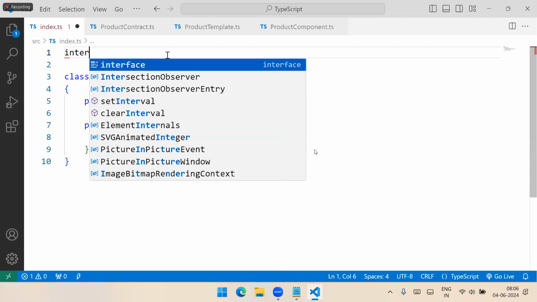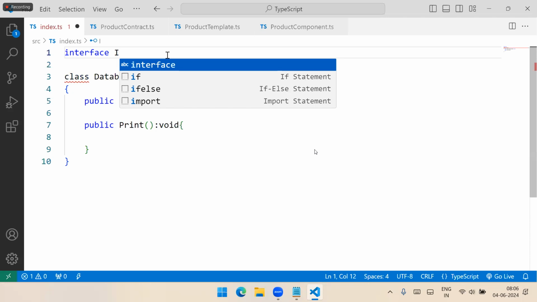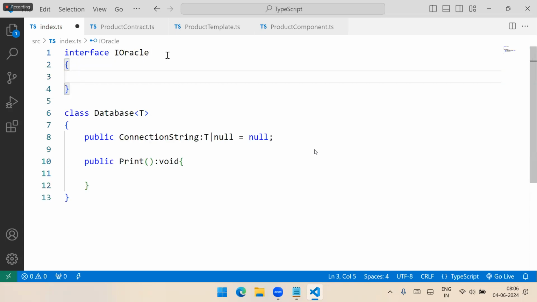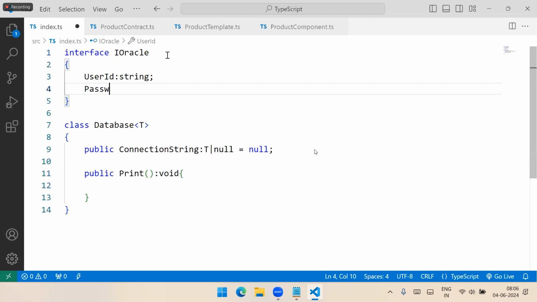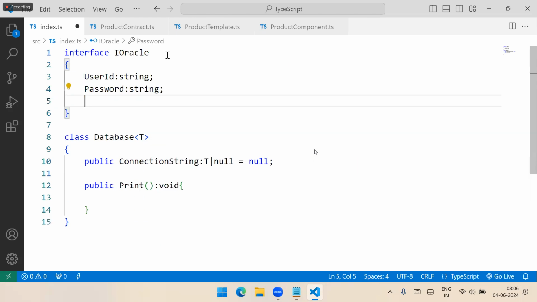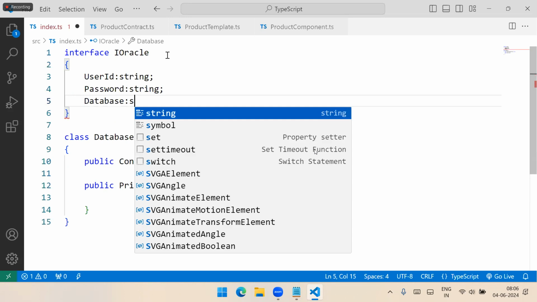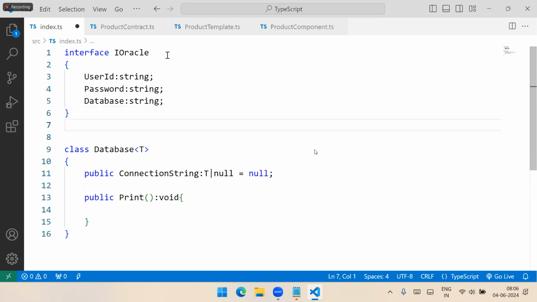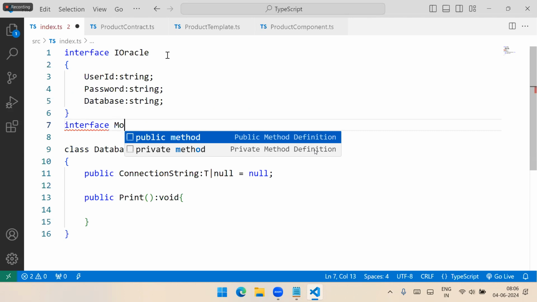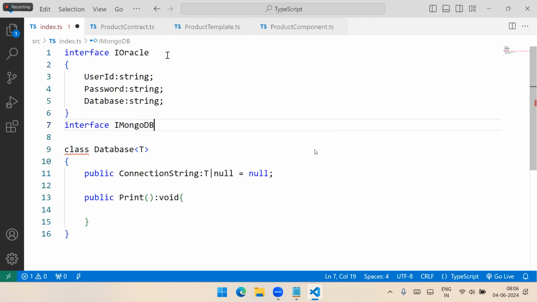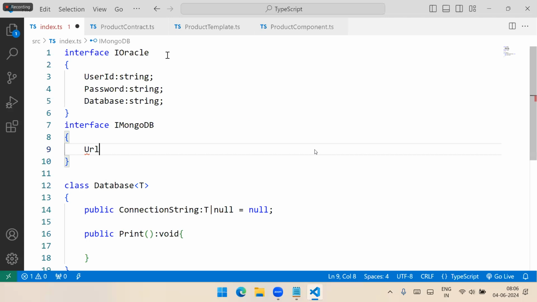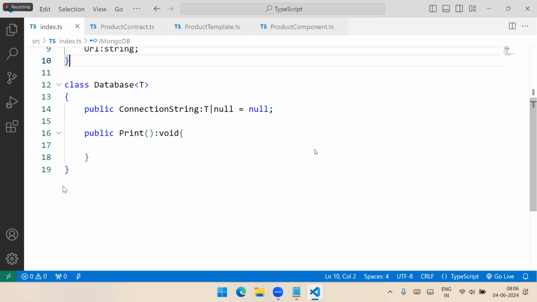Now see the interesting part here. We have an interface, IOracle. The Oracle connection has a user ID, which is a string type. It will have a password, a string type. It will have a database name, also a string type. Whereas the interface IMongoDB is going to have only a URL, which is a string type. I want this database class to work for any database.